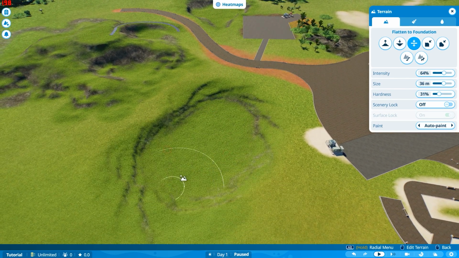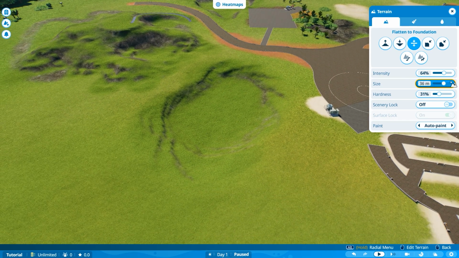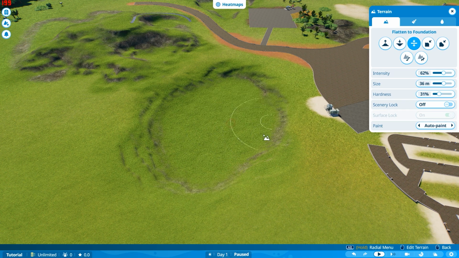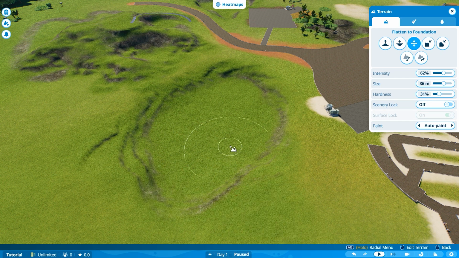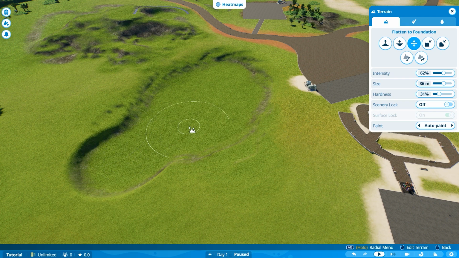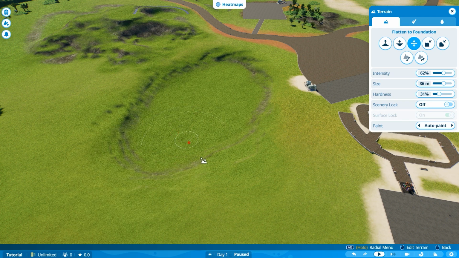Sometimes what you can do is, if you go for a higher size, go for an intensity somewhere between 40 and 70. I like to have it somewhere in the 60s. And then you can just quickly click and drag it out, but release the mouse button real quick again. And then you already create these lovely edges like how you would have them in a lake. So if you press too hard, it's gonna work like this. You don't want that. If you just click press, you can see how I'm just dragging the terrain away.